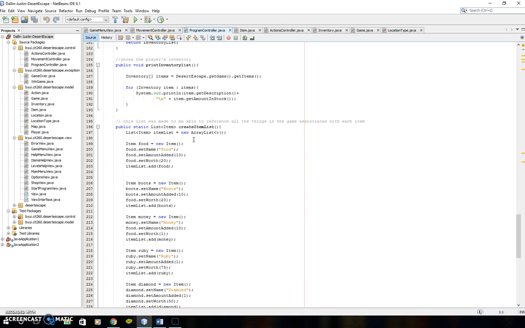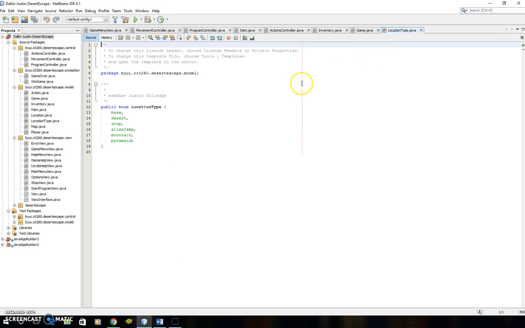Which brings us into our next part, which is the difference between an array list and an enum. An enum is a list that is unchanging. It is always set to be those specific items, variables, whatever it may be. For example, I'll show you the location type, which is an enum, and we have our levels set here as our list for the enum: the base, desert, shop, alien camp, mountain, pyramid, and so on. So these are unchanging list items.